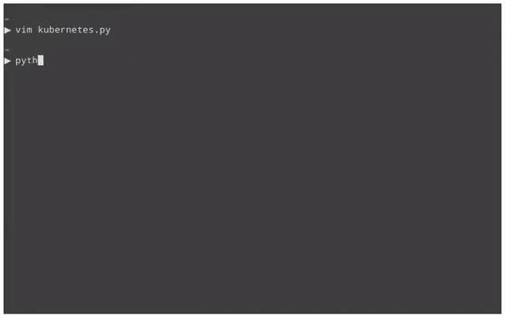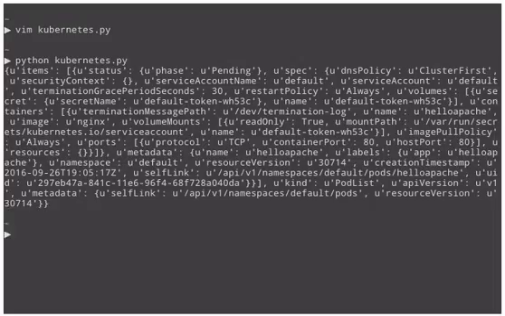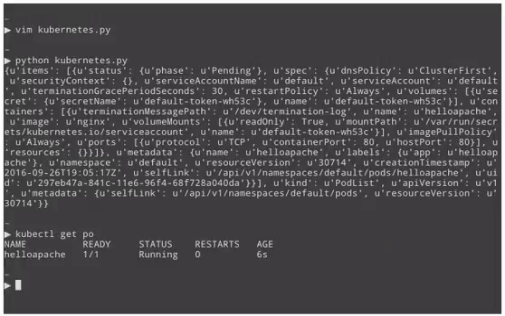So I'm going to go ahead and run this. There, it shows that a pod has been created. So if I do kubectl get pod, you can see that the hello Nginx example is running.